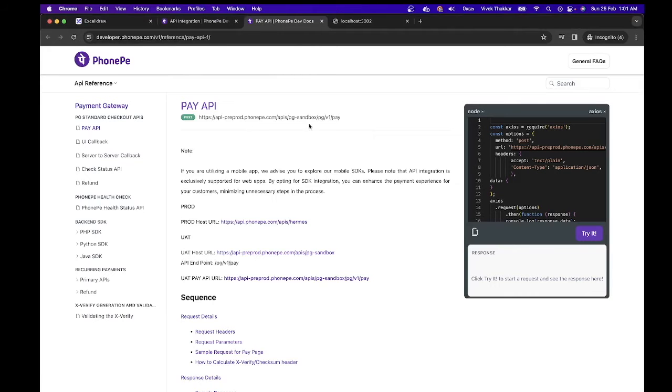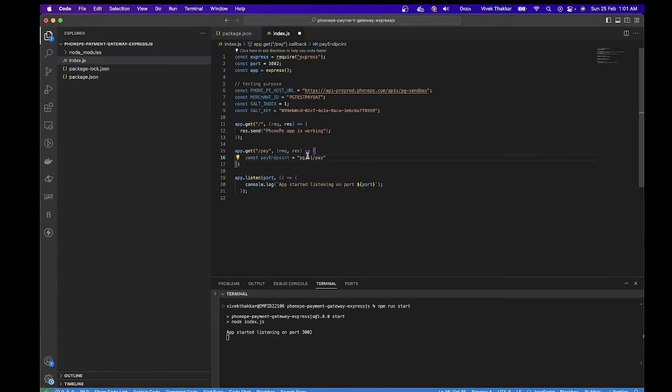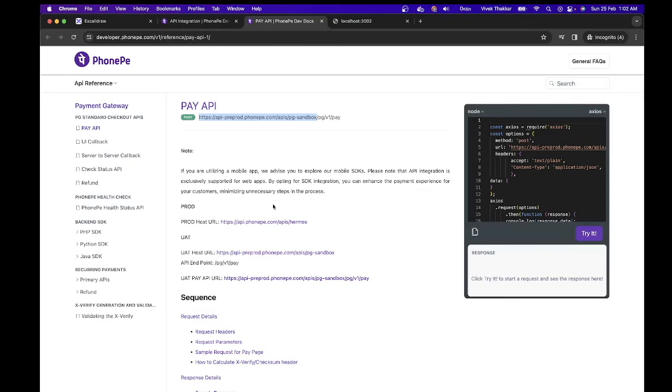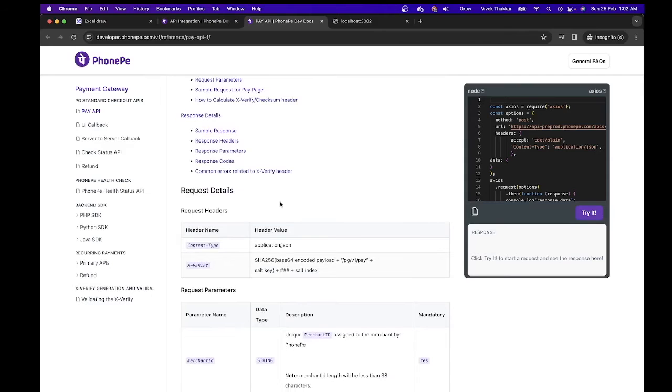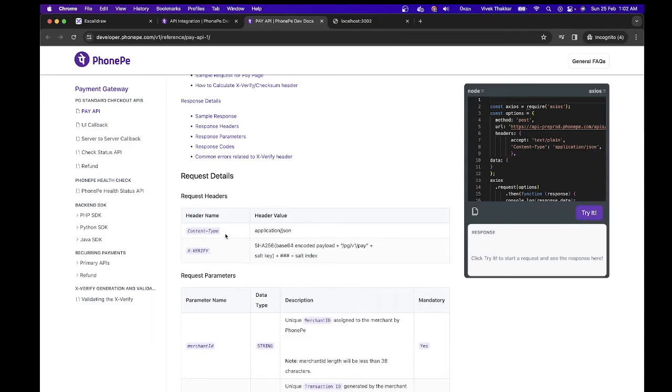The endpoint of this URL is pg/v1/pay. Let's add this PhonePe endpoint, and this is a POST request. So we will be making a POST request to this URL, and let's check out what details it will need. For the request headers, we will need a content type of application/json, X-VERIFY, and also here's a sample request they have provided, so we can copy the whole request.